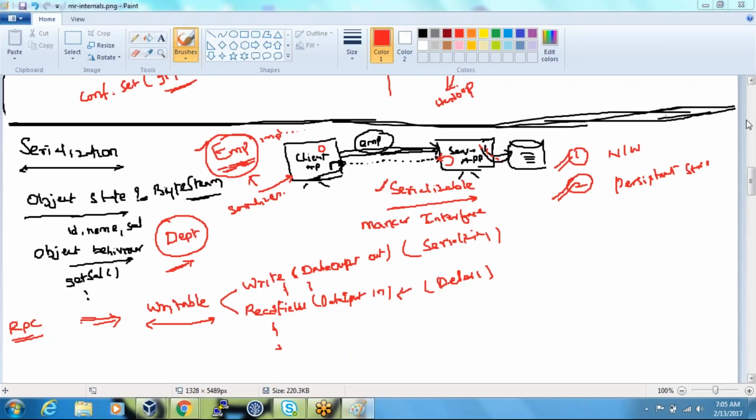Yeah, sorry guys, I'm back. So this Writable interface has two methods: write and readFields. What do these methods do? It does serializing with the write method, and it does deserializing with the readFields method.